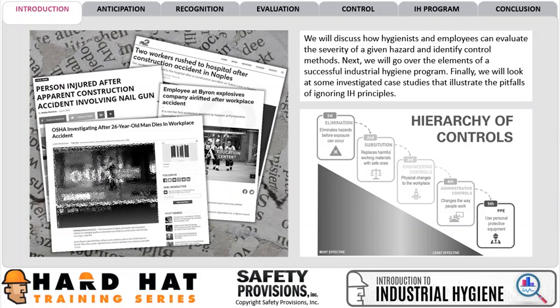Next, we will go over the elements of a successful industrial hygiene program. Finally, we will look at some investigated case studies that illustrate the pitfalls of ignoring IH principles.